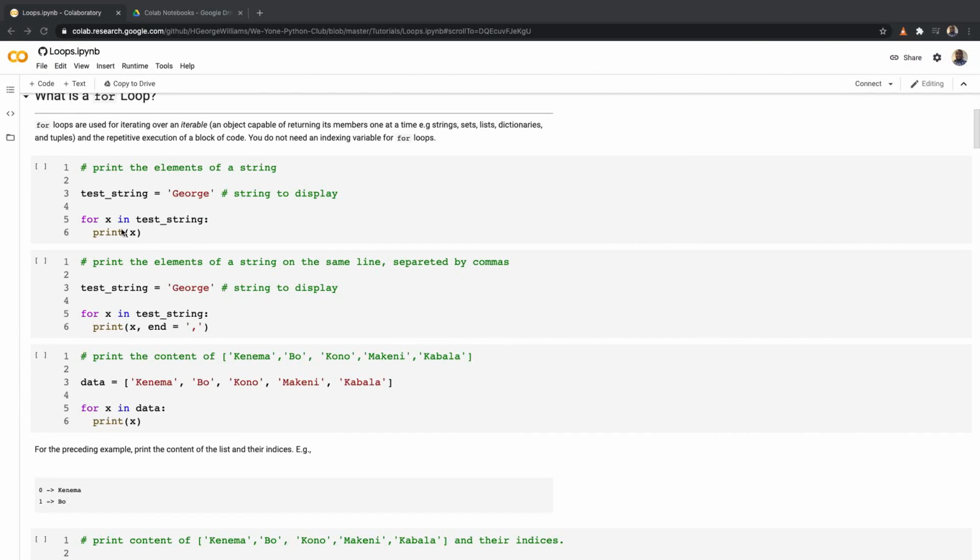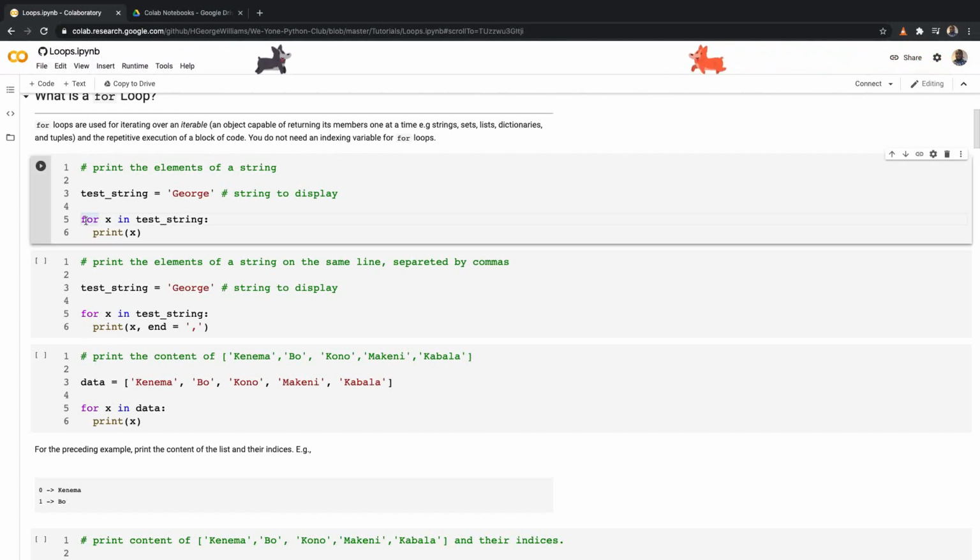So how do you start a classic for loop? A classic for loop always starts with this for. That tells Python that you're starting a for loop, and take note, this should not be capital. If you make it capital, it's no longer a for loop. So small f.